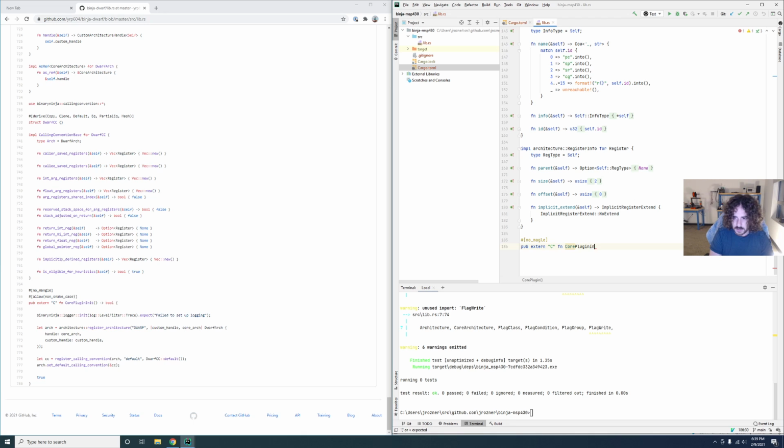Core plugin init, and they have this allow non-snake case here, and that's just to stop it from complaining when it builds. I assume that this is the name of the function that needs to be called. I'm just going to return true right now, and it's going to complain about this. Yep. So we can also add in the allow non-snake case, and it should stop that.